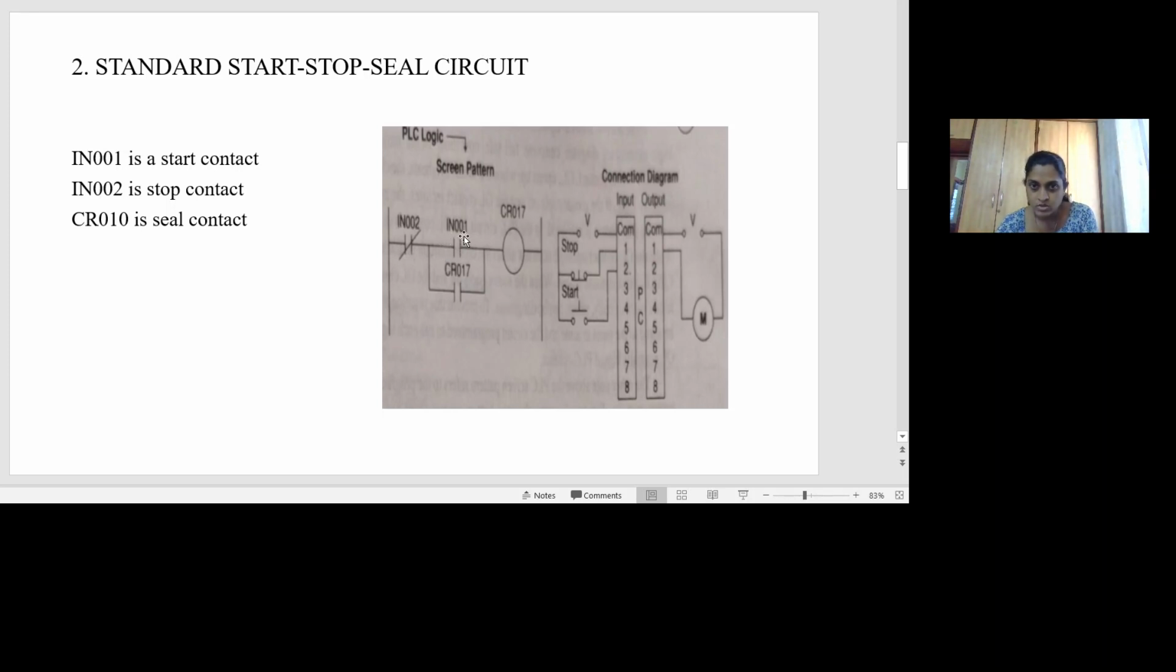This IN001 is used to start the motor. So it is a start contact, and it is taken as normally open. The second contact is IN002. This is a normally closed contact, and this represents the stop switch. So IN001 is the start switch, IN002 is the stop contact.